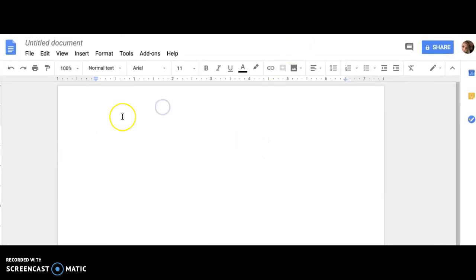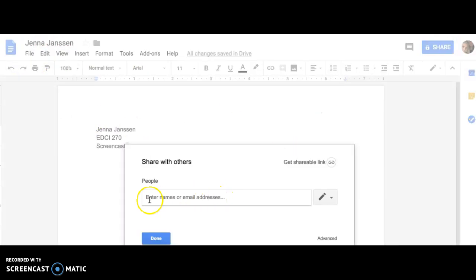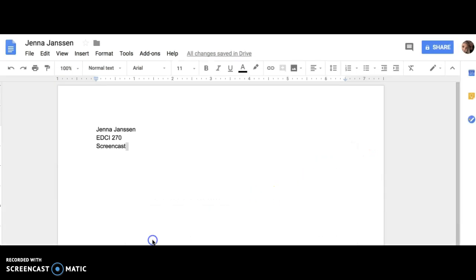And I can type what I want, so I'm just going to say. So once I have what I want it to say, I'm going to title it. And then I can either share it with someone here. I can enter their name or email address. I can also get a shareable link there too to share it.